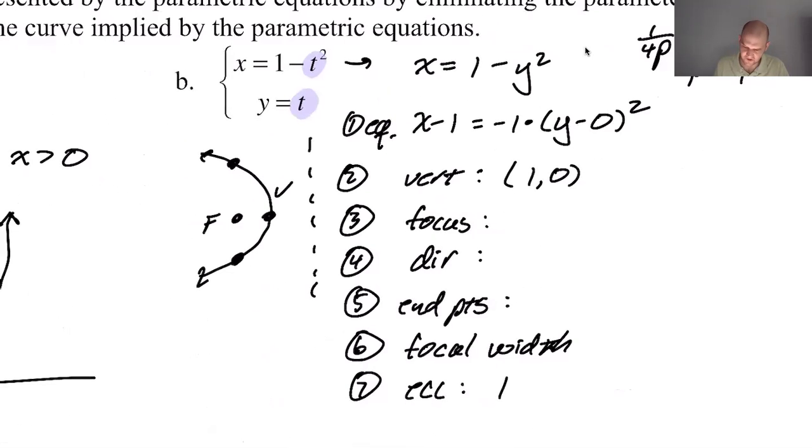So the focus is going to be 1/4 to the left. So that's going to be, I guess, 3/4 and then 0. The directrix is going to be 1/4 to the right of the vertex. So that's going to be at x equals 5/4.